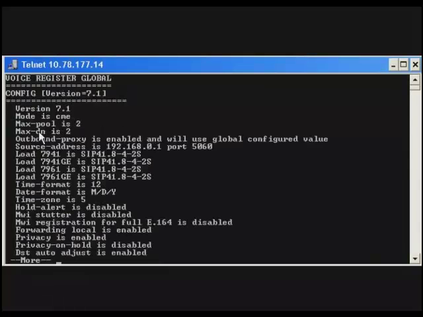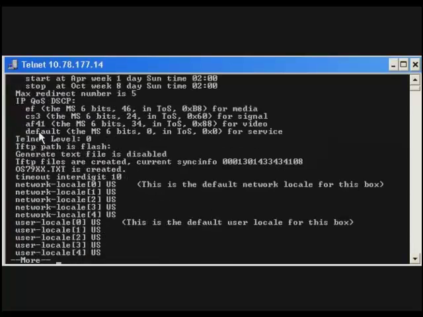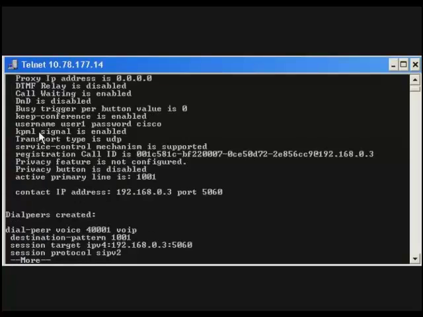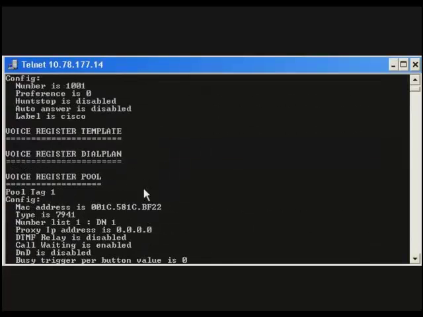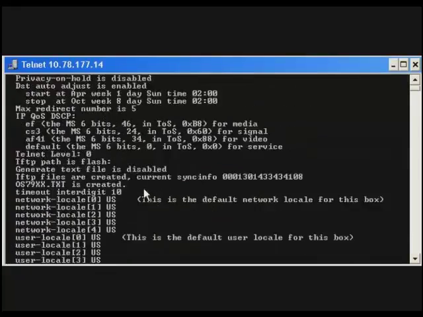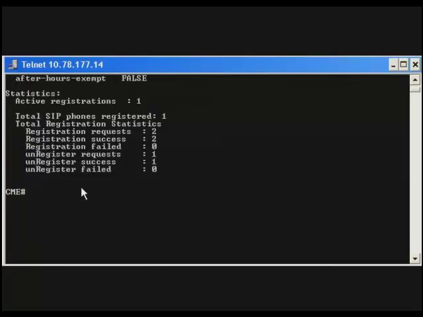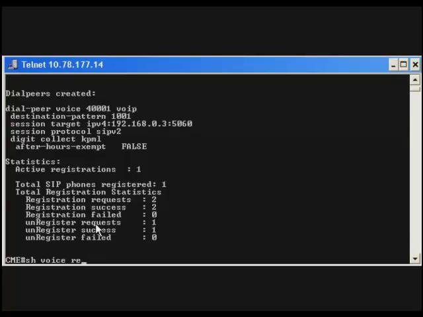Here we are typing the command show voice register all. We can see that the phone got registered. Coming down, the MAC address, everything, we can see the phone got registered, got the number 1001 as the extension, and it got registered. It got the IP address 192.168.0.3. So show voice register all is the command we have used. Now we can also use the show voice register pool 1 command. Here also we can see that the phone got registered.